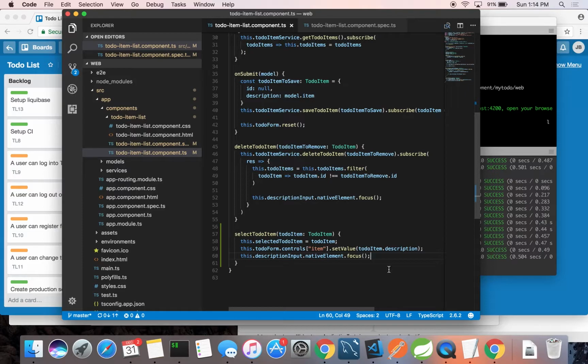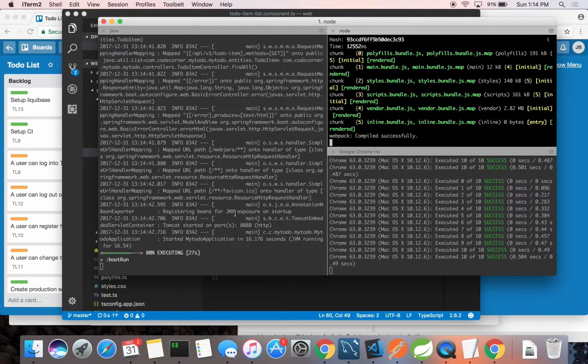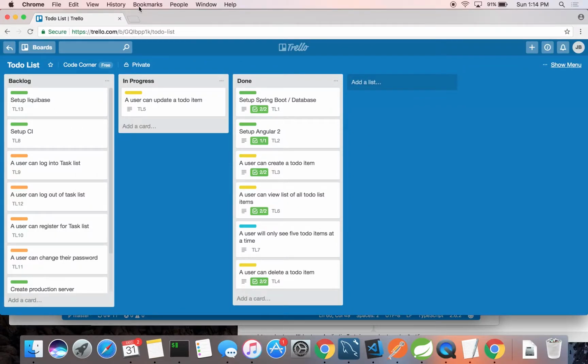Okay, so while that's building, let's think about the next things we're going to have to do once this is done. Let's see, we'll have it selected. So we're actually going to have to do an update. And there's a couple ways we can do that. I have a couple ideas in my head. And we also got to create our service, our update service. And it looks like, yep, we're done. So let's go ahead and test that out so far.